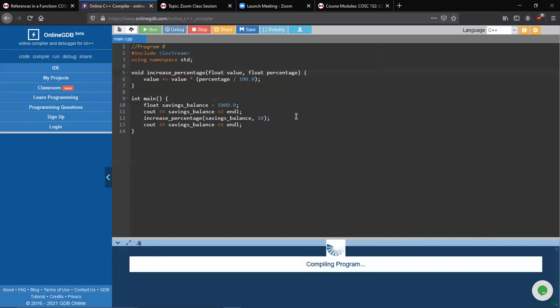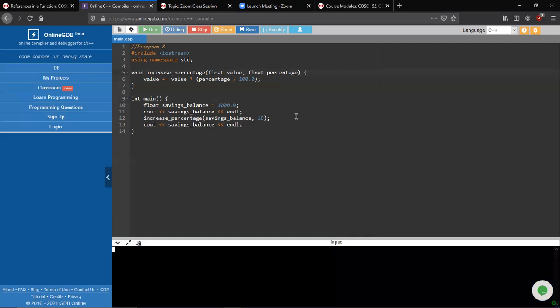How come you didn't use the return value? Why do you make it a void? Well, actually, here's the interesting thing. Because there's no return value, when I declare 1,000 up here and then output 1,000 and output balance down here, since there's no return value, the variable savings balance hasn't been changed. There's a third one called value. That's what actually has 1,100 in it.